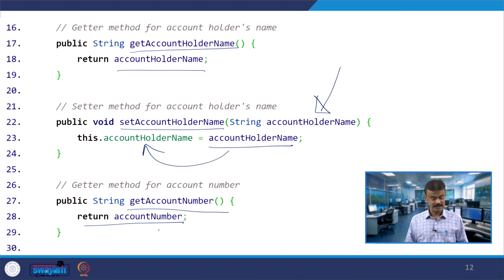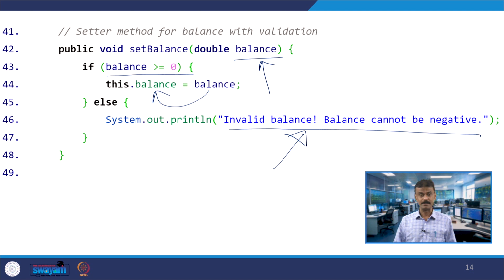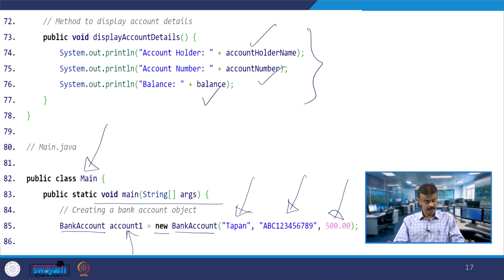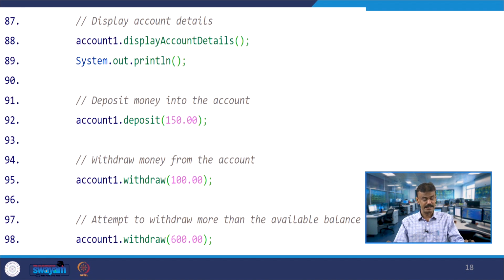So, the set balance method will be called: balance greater than or equal to 0, yes, true. So, this dot balance will be equal to balance. That means I have the name, account number and the balance being initialized. So, when you are creating an object, these 3 values are being initialized.